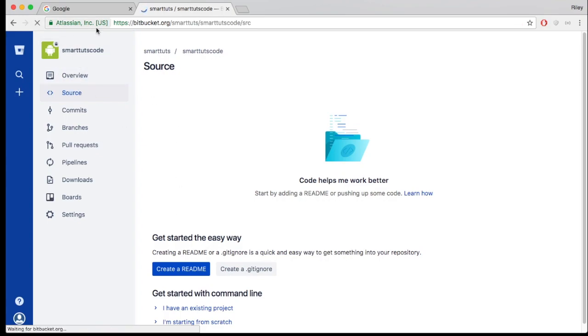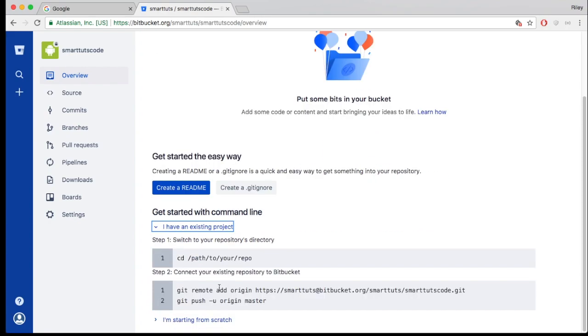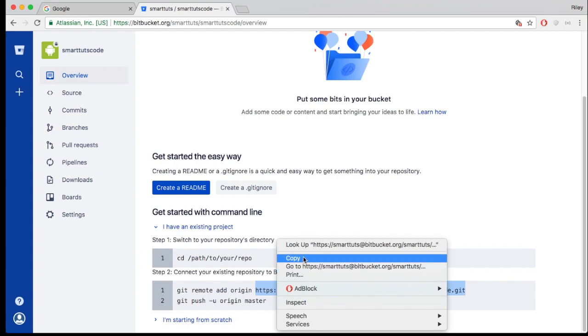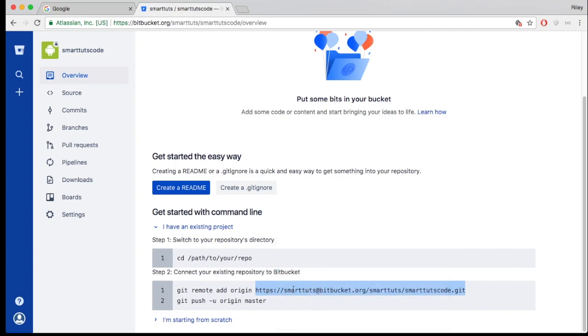What I normally do, while this is the overview, is simply click on I have an existing project. You scroll up and you'll find a URL here. If you go to commits, you will also find a URL there, but we're going to stick to this URL here. This URL is basically the name of your BitBucket, which is smarttuts at bitbucket.org, and then the name of our repository, smarttuts code, which is the repository that we just created.